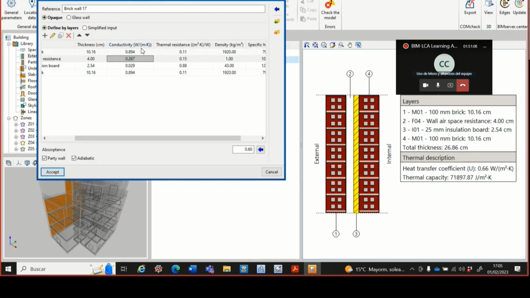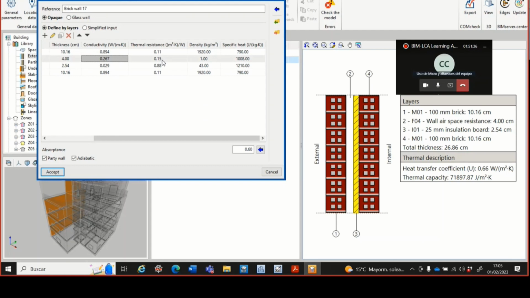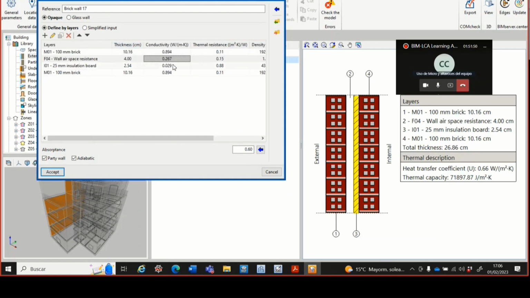I think this is watts divided by meter and Kelvin. This is what? Sorry, the name is U. Yes, the U value. Okay, the U value. I think thermal resistance is the L. Okay. The density is a property of material and the specific heat. And this is all the values needed.